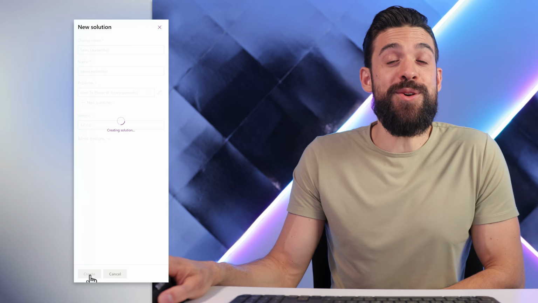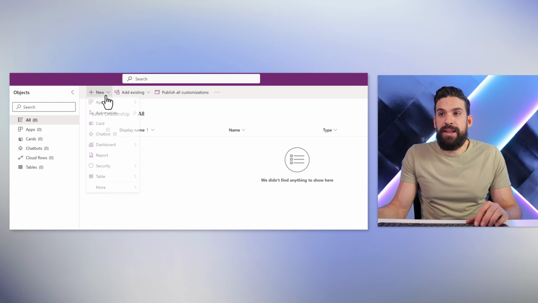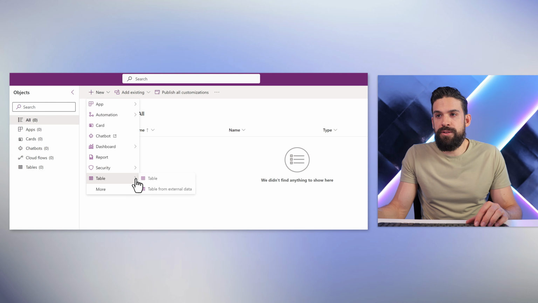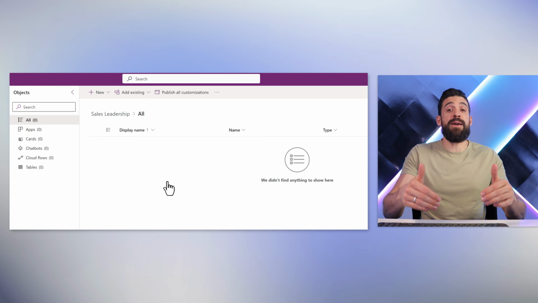Let's create our new solution. Now, in that solution, we're going to have 2 tables, one for the sales transactions and one for the employees. Now, at the moment, it's still empty, so let's click here on new, and then all the way at the bottom, there we have table, and let's go and create a table from scratch.